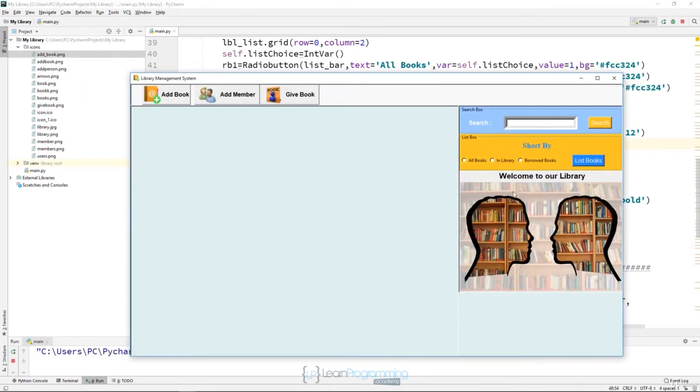Let me run our application. As you see now here, for row 0 this text, and for row 1 our image. Okay, what is next? I want to create our tabs here. Okay, and let's do that.